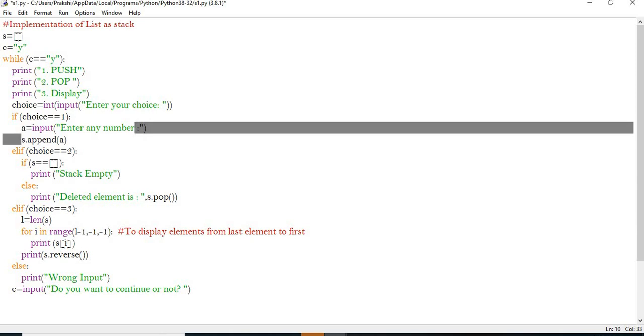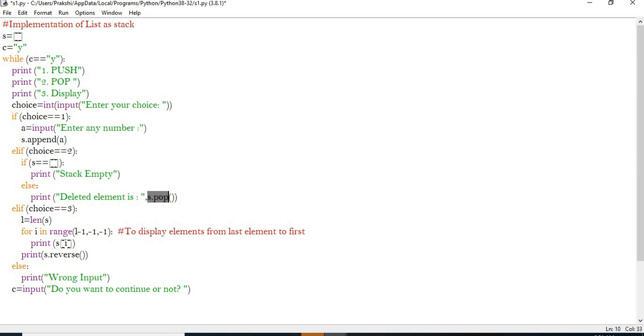Now else if choice equal to 2, then it means pop operation. For the pop operation, first we have to check if the list is empty, then this is called the underflow case. So if s equal to empty list, print stack is empty, else print deleted element is s dot pop. So here push and pop operations can be performed with the help of the append method and the pop method. Now for option 3, the display function, if you want to display the elements of the list, then we can directly print the list, or with the help of a for loop we can display the elements of the list.